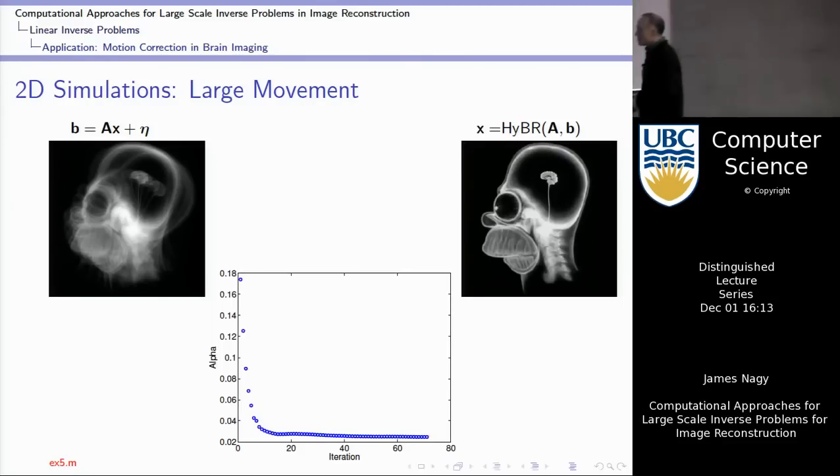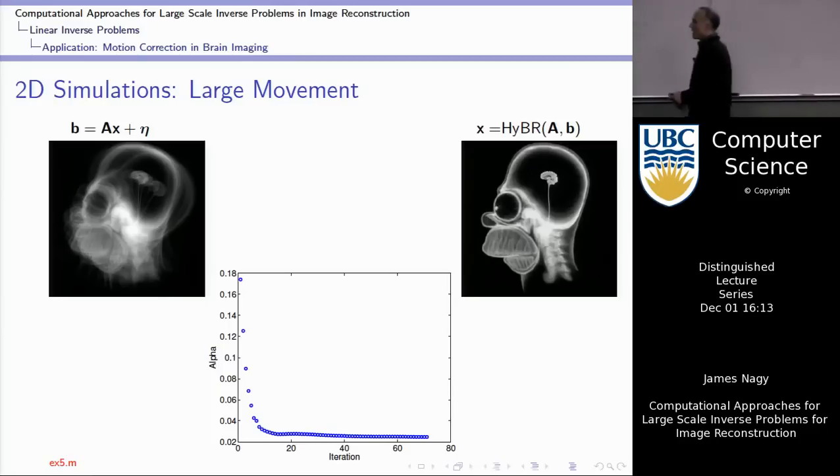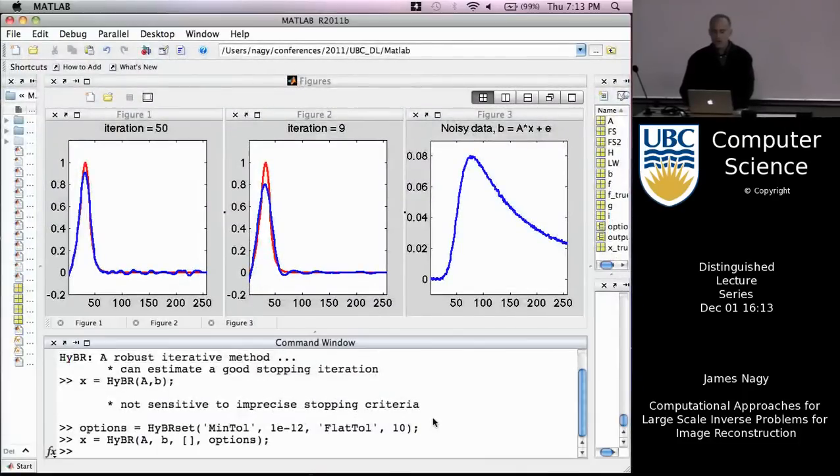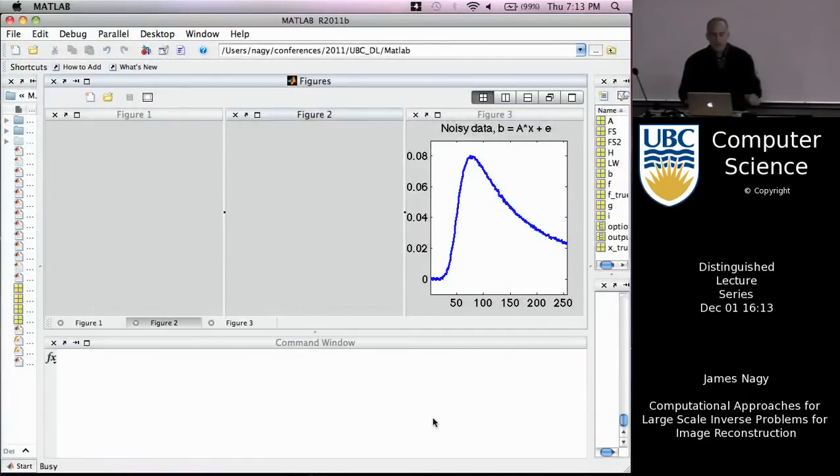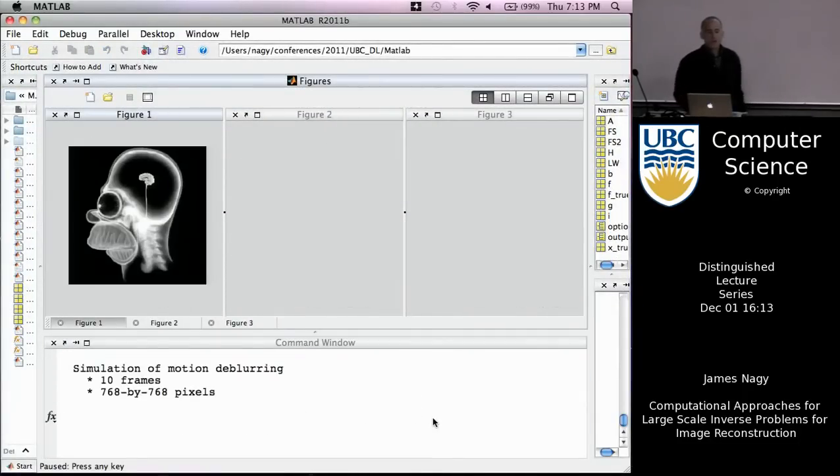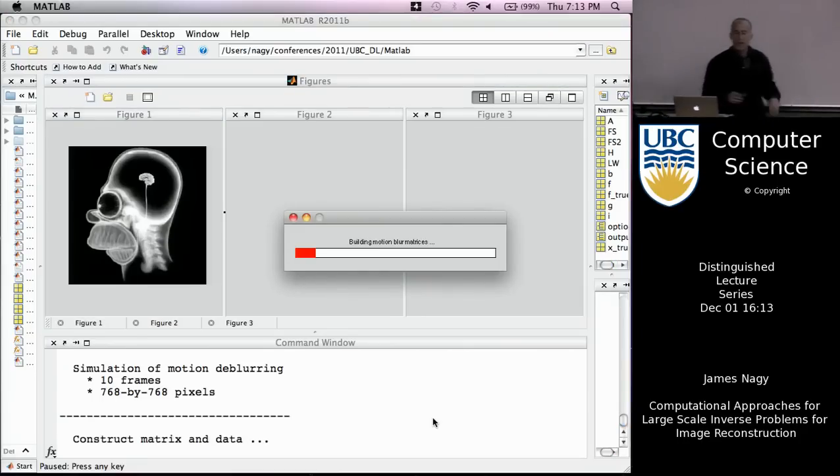Let me just show you, I just did toy examples, so let me do one more example that's not so toy so that you can at least see it in action. Okay, so what I'm going to do is generate the matrix. So this is a 768 by 768 matrix. When I generate the blurring matrix, it's going to be 768 squared by 768 squared. So let me generate it.